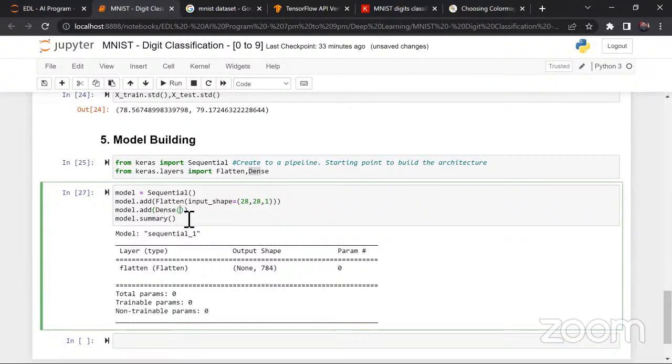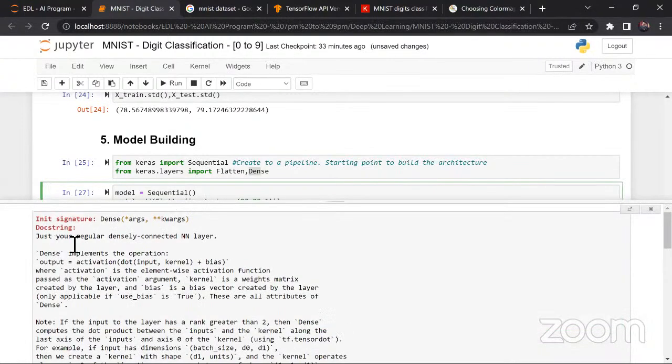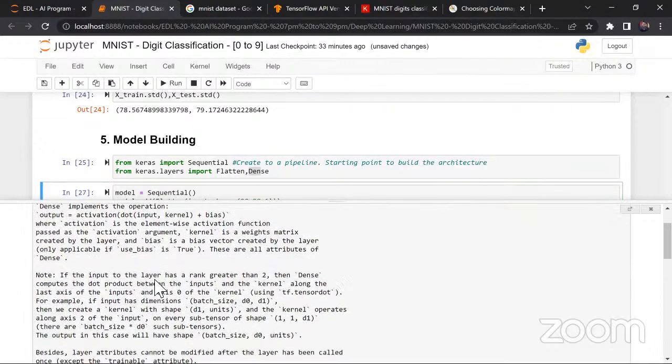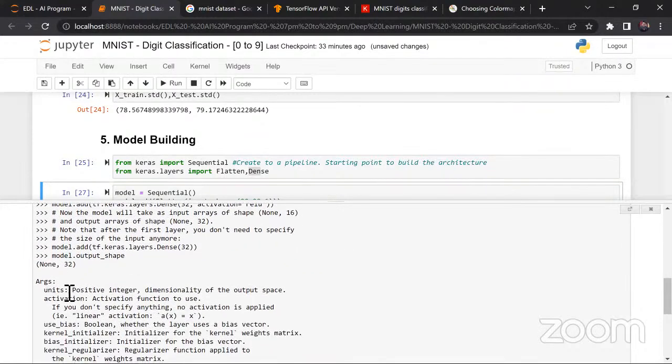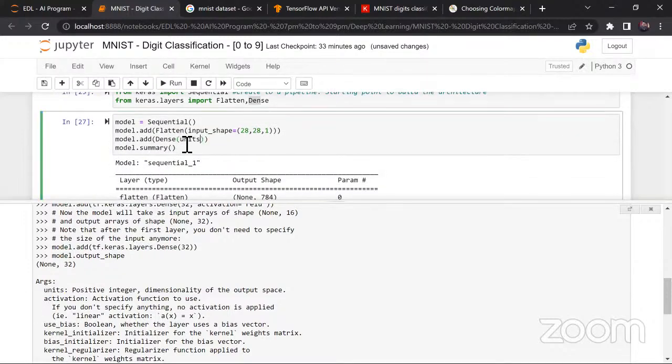Since it's a layer, I'm just giving a function within this, just your regularly densely connected neural network layer. Now if you can just take a read on it, if you see what the arguments are, units is nothing but a positive integer, that is how many neurons you want to have. So let me say units is equal to, let me keep maybe 150 units, comma, activation. What activation function do we have to have?